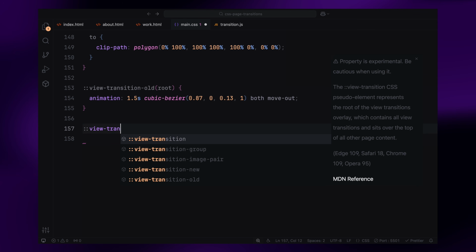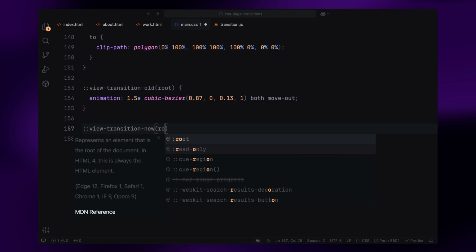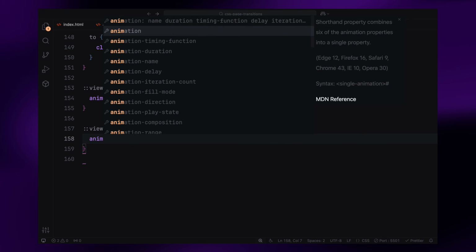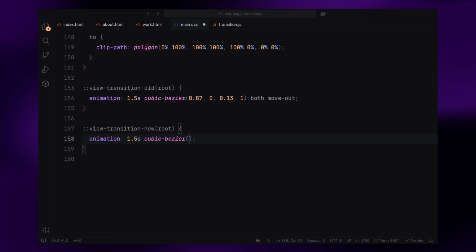We then apply the move in animation to View Transition New on the root, which represents the incoming page. With this setup, the old page fades out and moves up while the new page reveals itself from the bottom up, creating a smooth and natural transition between pages.